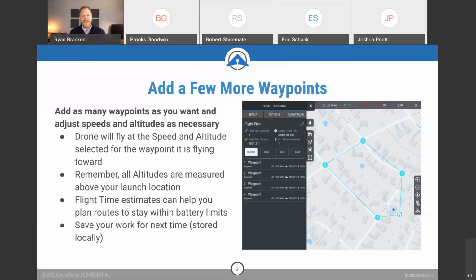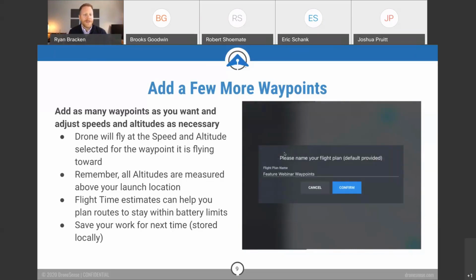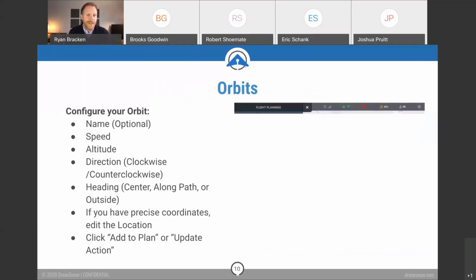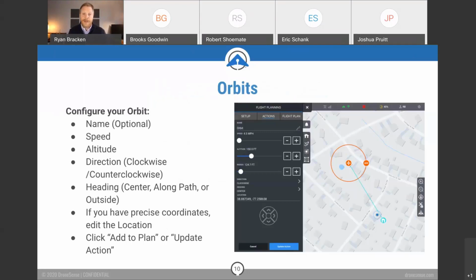And then one nice thing we can do here is to save your work for next time. So if you click on save, that's going to bring up this next modal, and you can just type in a flight plan name and then hit confirm, and that will be saved locally to your device. Saving these flight plans to the cloud is also coming very soon.